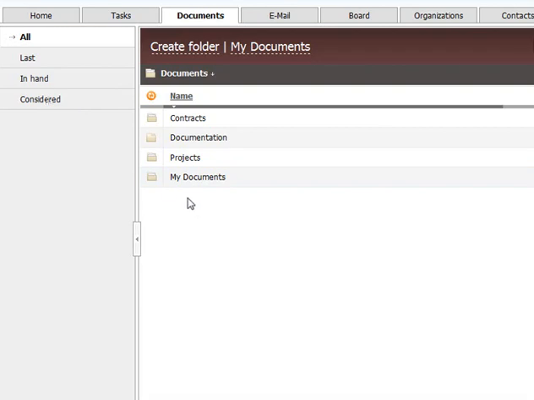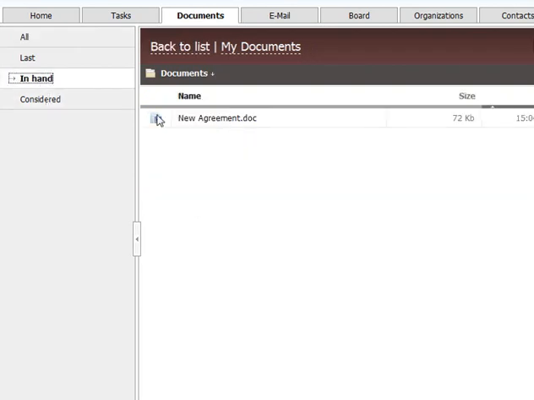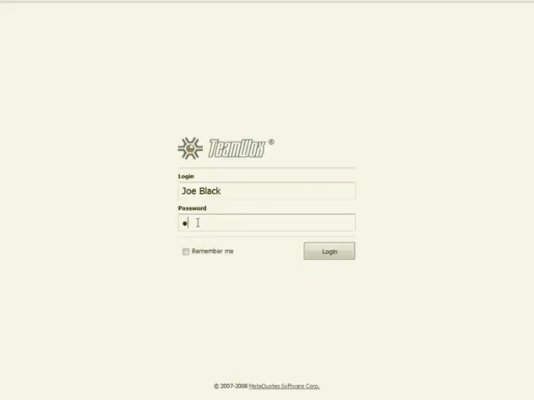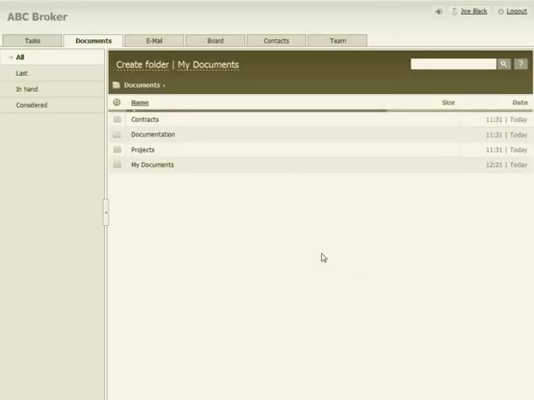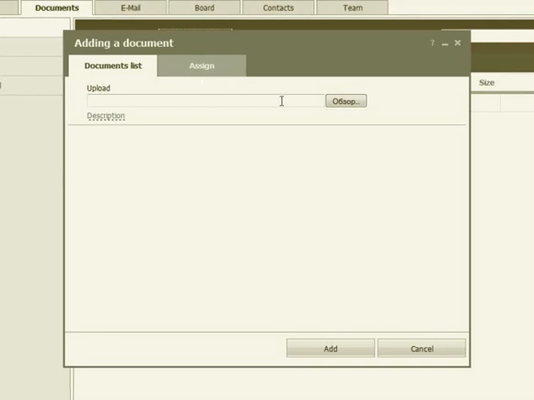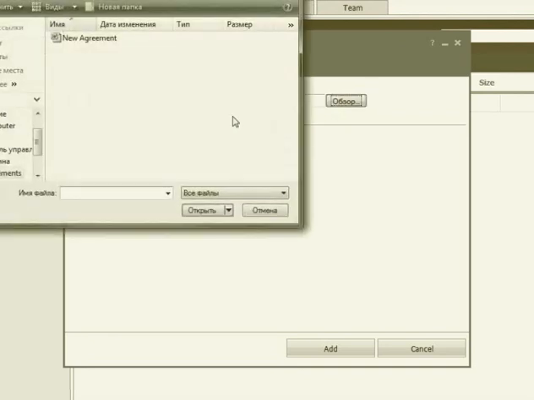Let me start by showing you how the in-hand filter works. As you can see, there is a document in this filter. Now, let's go back and see how it got there. Joe Black, one of our managers, has found a new client. In order to make the business relationship official, he needs a contract to be signed. Joe therefore adds the new contract with the necessary file and description.